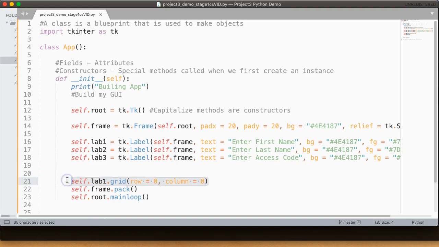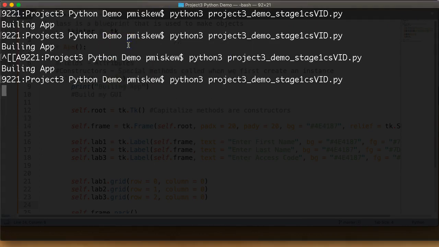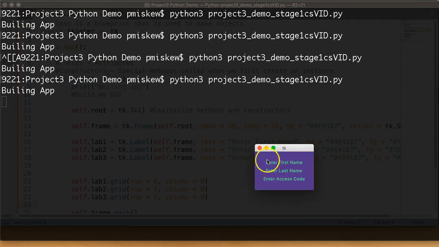Let's take this, let's copy this, let's paste this twice, and we're going to say row 1, row 2, and this is going to be label 2, and this is going to be label 3. And let's put a little enter here. And we'll save this, we'll close down our current app, and we'll give this a run, and now we have our 3 values here.